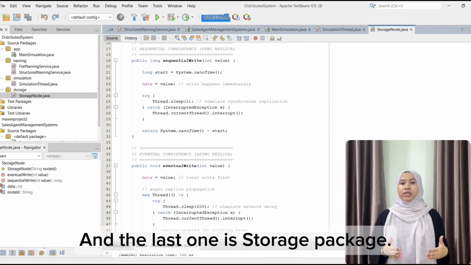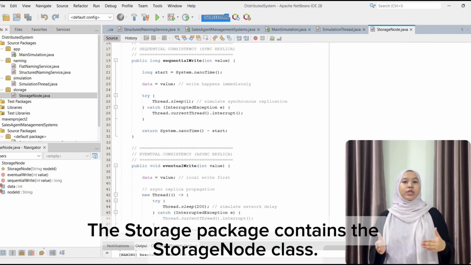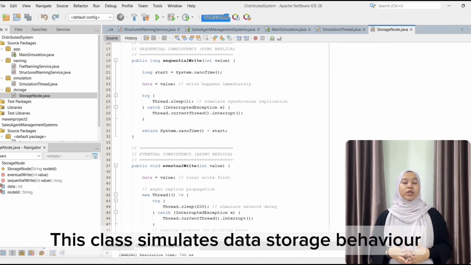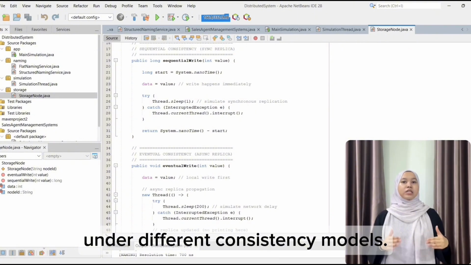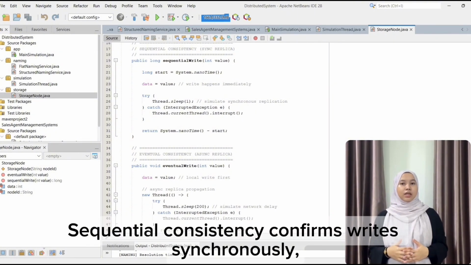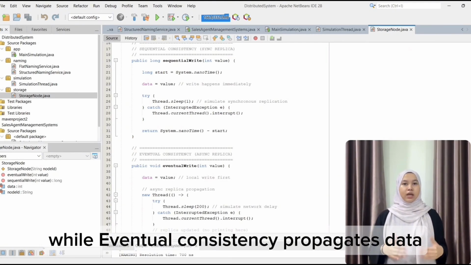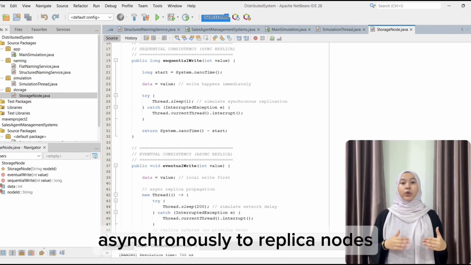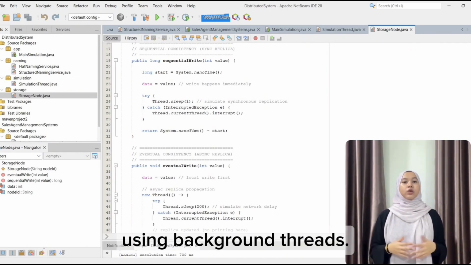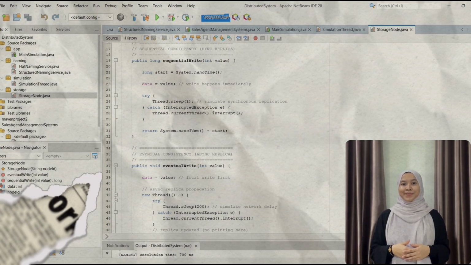And the last one is the storage package. The storage package contains the storage node class. This class simulates data storage behavior under different consistency models. Sequential consistency confirms writes synchronously, while eventual consistency propagates data asynchronously to replica nodes using background threads.